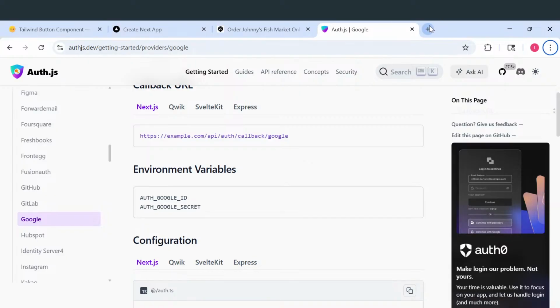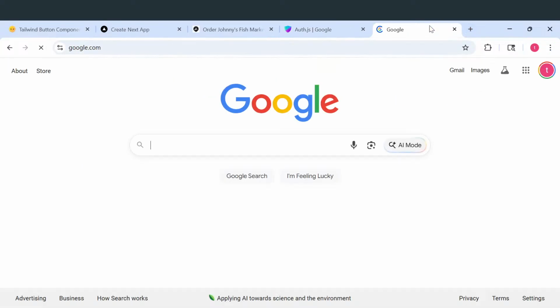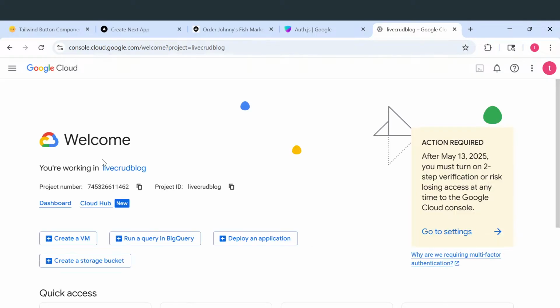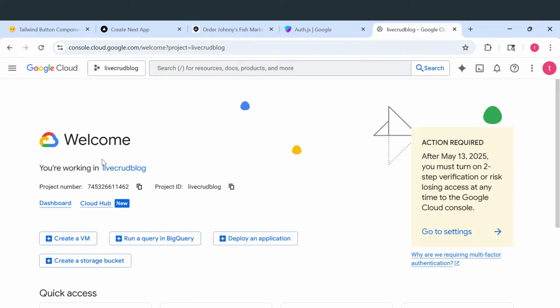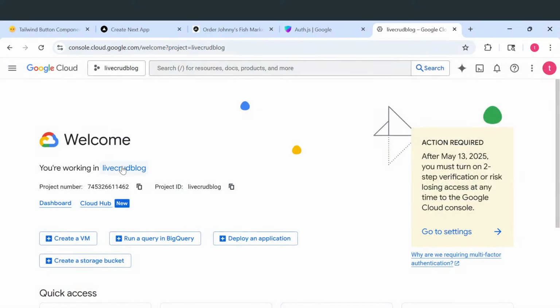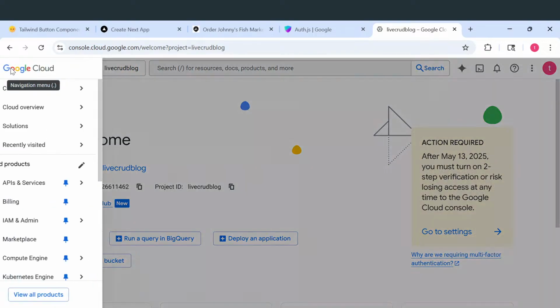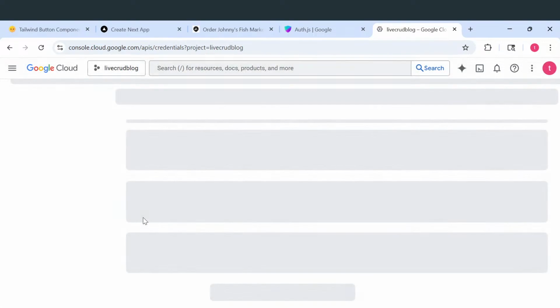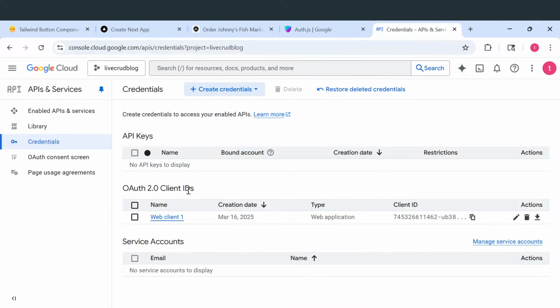Let's do that now. We'll go to Google Console. And yes, I do visit this often. And I already have it defaulted to the latest one that I use, Live CrudBog. So I'm just going to go to API services and then go to credentials. Click on, well, we can click on web client in a moment, but the client ID that we need is going to be listed here.